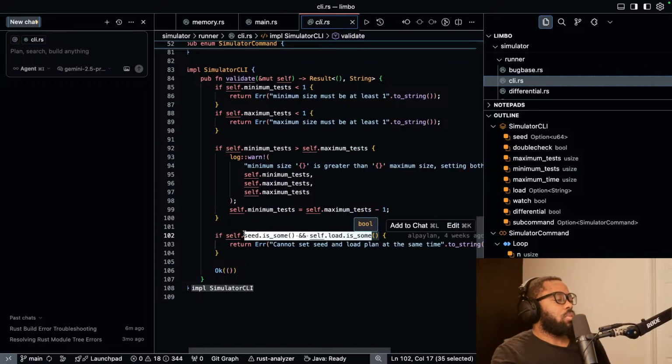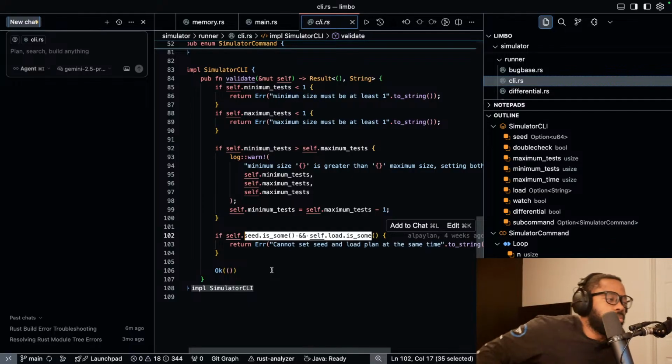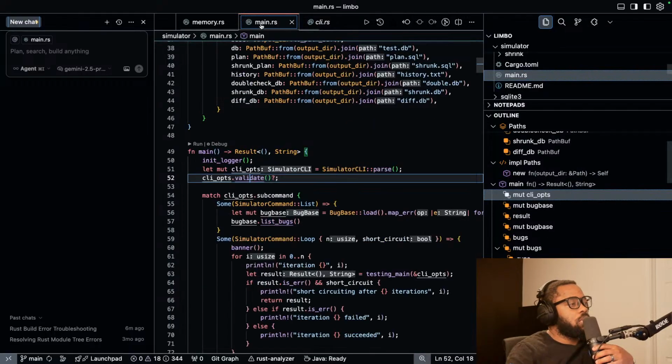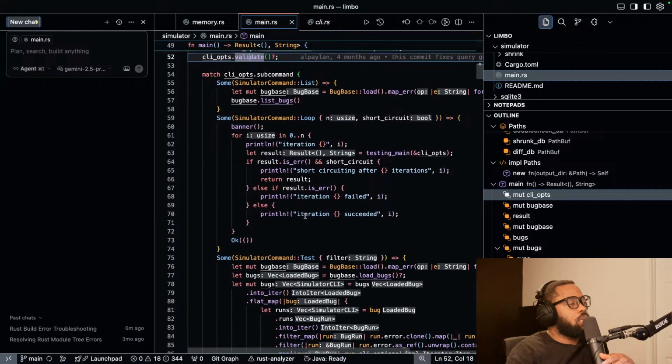Trying to understand why. Cannot set seed and load plan at the same time. Well, I guess because loading the plan is supposed to be separate from the actual simulation run itself. And I think the seed gets generated right as the simulation is about to be kickstarted. So that's my guess for that.